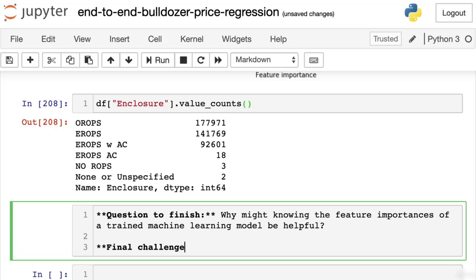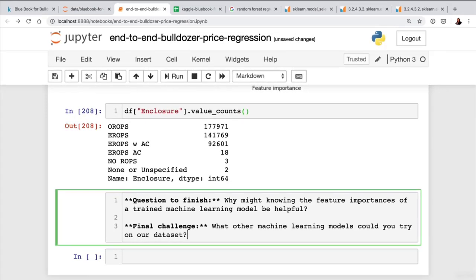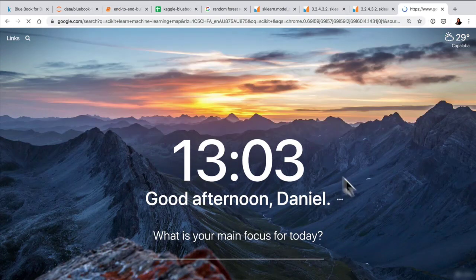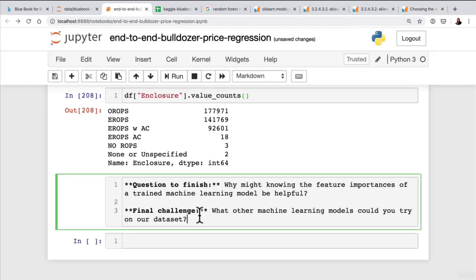a final challenge: what other machine learning models could you try on our data set? What that might involve is something like searching for the Scikit-Learn machine learning map. So what we've done is we've gone through this and we've gone to regression problem. We've found ensemble regressors and we've used a random forest. Maybe you want to try another one of these regression models using the formatted data that we've worked through in this notebook. So I'll leave a little hint here.